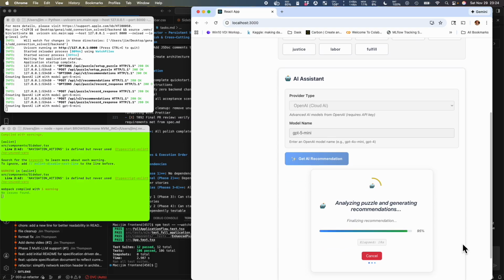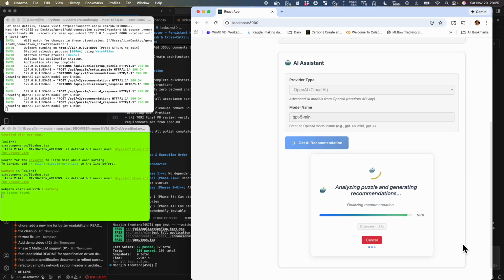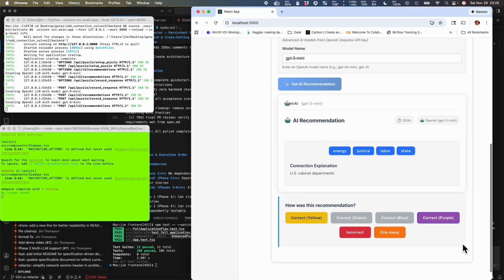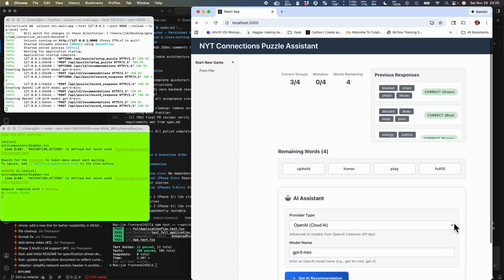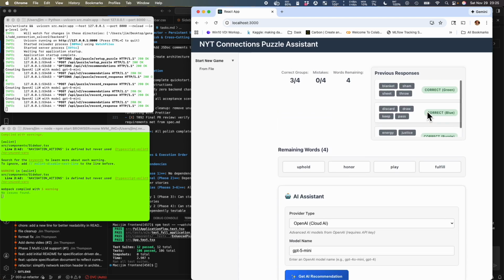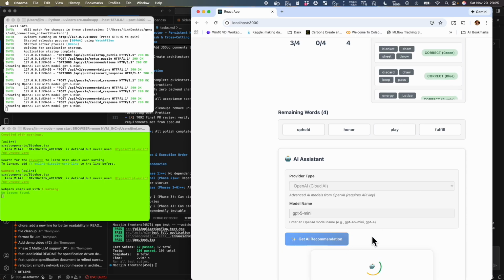Okay. And then this looks like the purple group. All right. Updated the counters. Previous guesses are looking good. All right. Let's get the last recommendation for the last group.